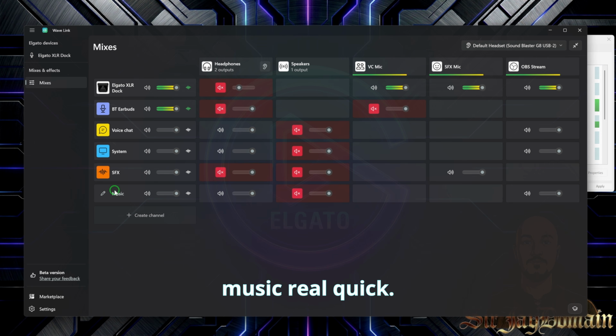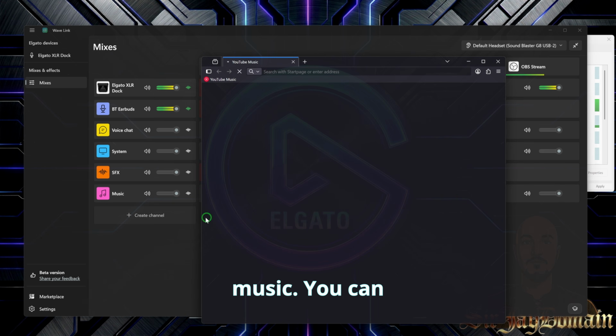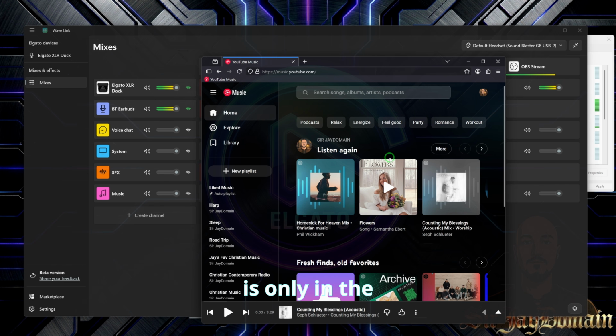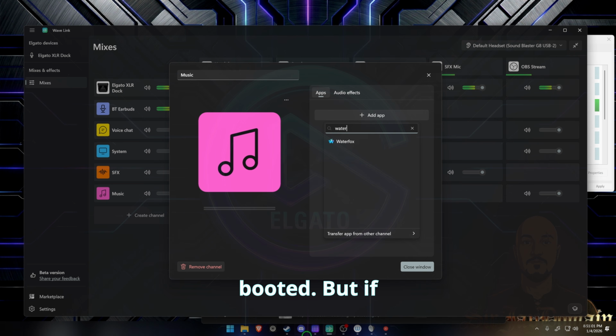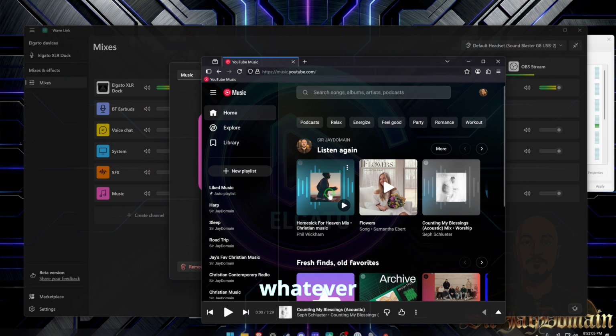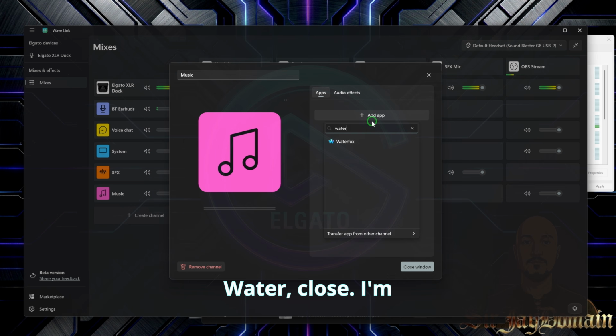I'll jump over to the music real quick. I use a different application for that. I use Waterfox, which is like Firefox, but I use it for YouTube Music. YouTube Music is only in the browser. So if I hit play right now, it shouldn't normally pop up. It might. Well, it probably did because it made a noise when it booted. But if it's not popping up again, go ahead and open up whatever application it is, play something, and then you can add it.